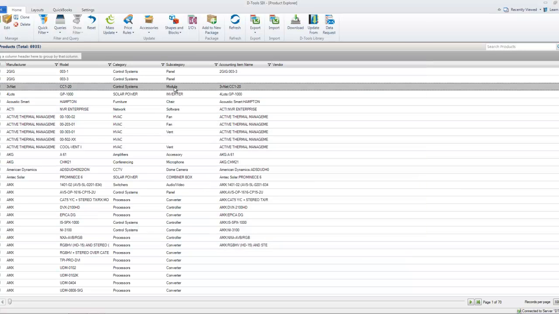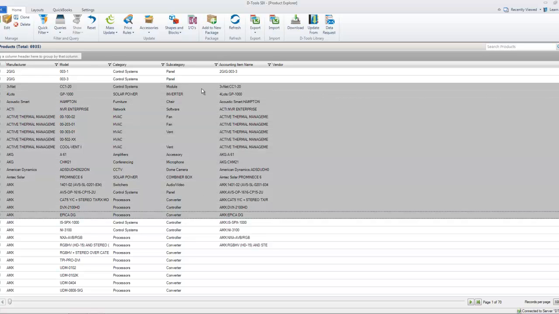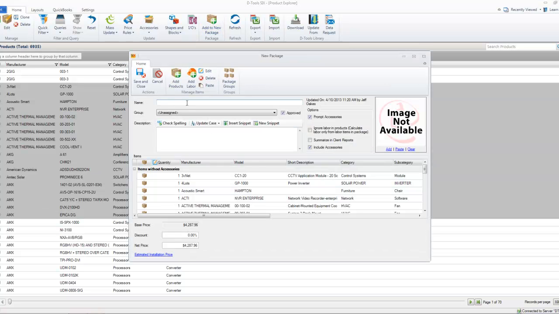It's also easy to add items to packages as well. So I can highlight multiple products here inside of my catalog, and I can also do this within a project as well. If I want to, I just select the items and hit add a new package. We can quickly create a package here inside the system, entitle it, and put an image.